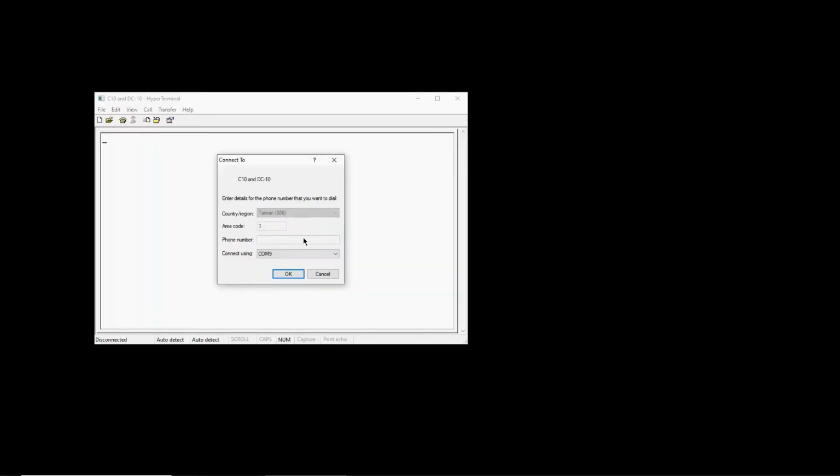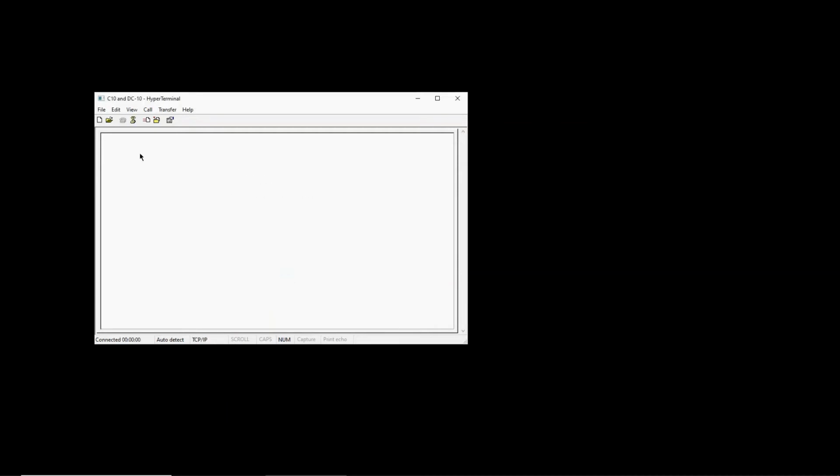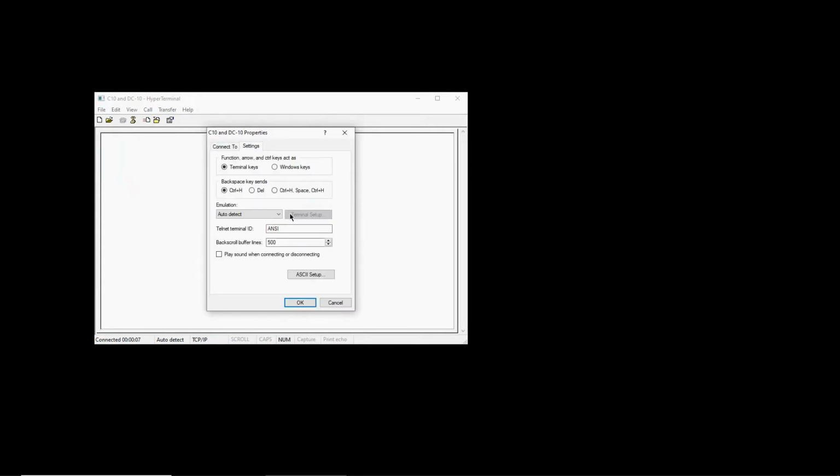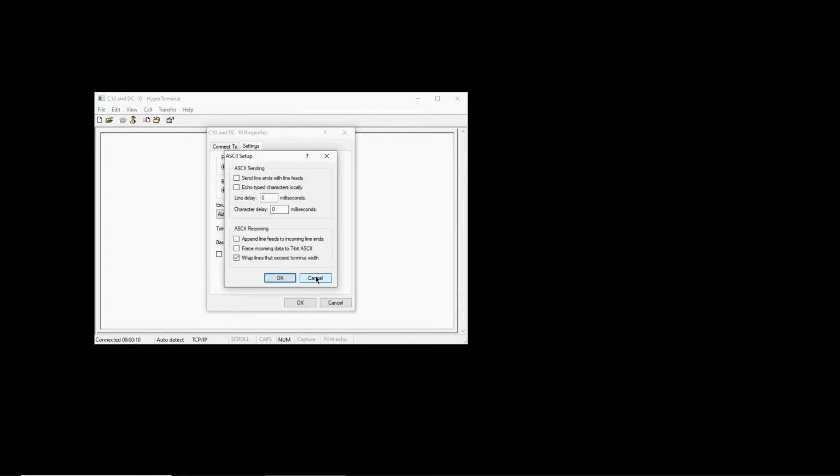But since my connection with DC-10 is by means of network, that is TCP/IP, I will click TCP/IP Winshop here. Then I will enter the IP address of my DC-10, which is this one. And I will also need to enter the local port of my DC-10. After that, please click File, then Properties, then Settings, then ASCII Setup.